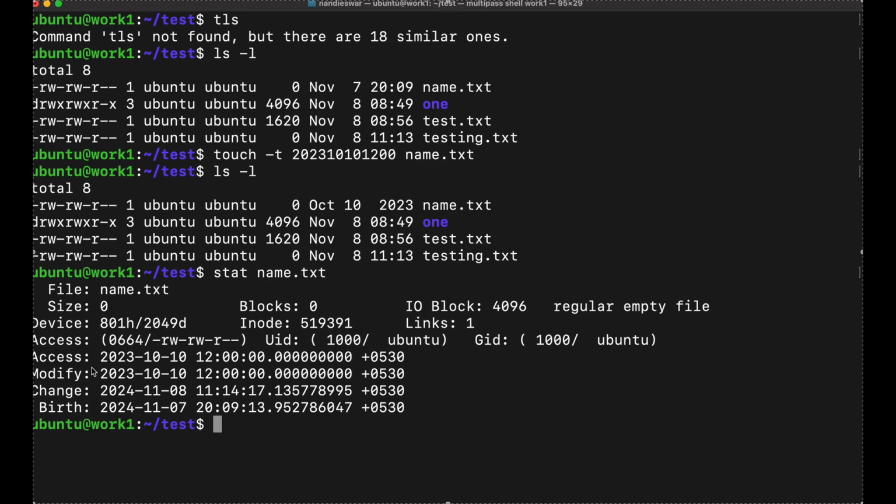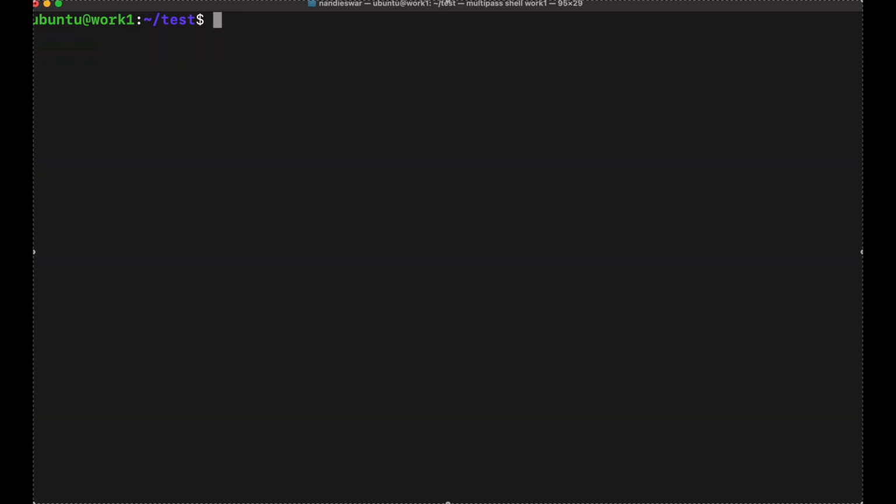You show everything: access, modify, change, and birth time. Using the ls command you can only see the modified time, but stat easily identifies when the file was created, the change and birth time. We can also change the access and modify time. You can also change the birth time using the -t option. You can try it yourself.